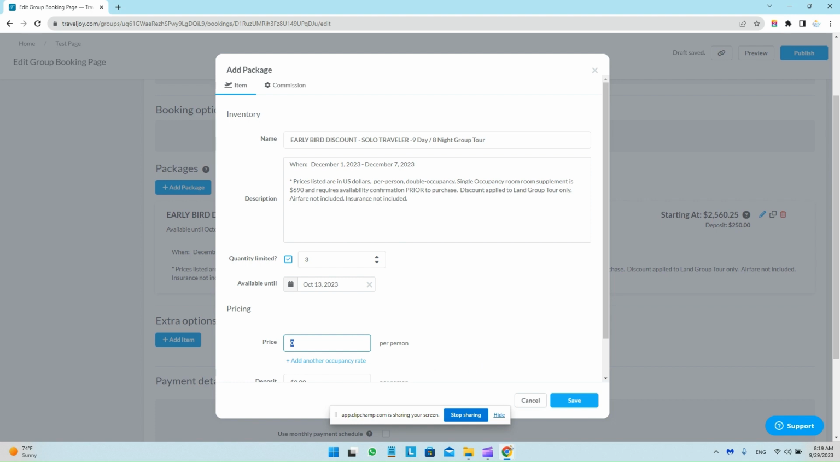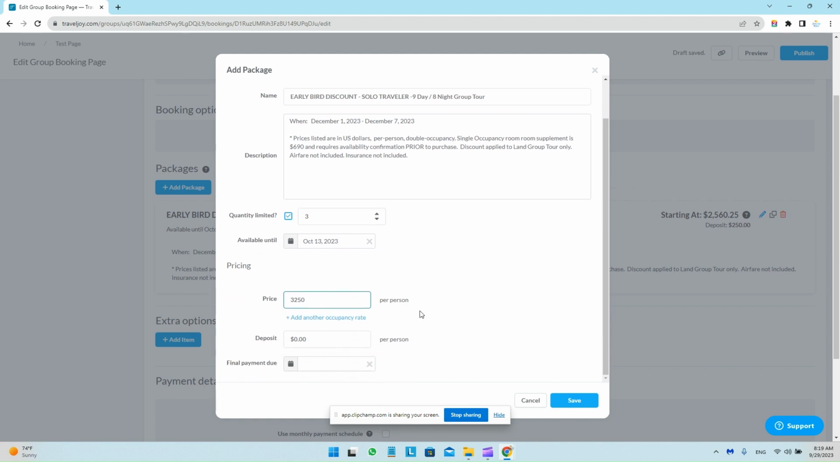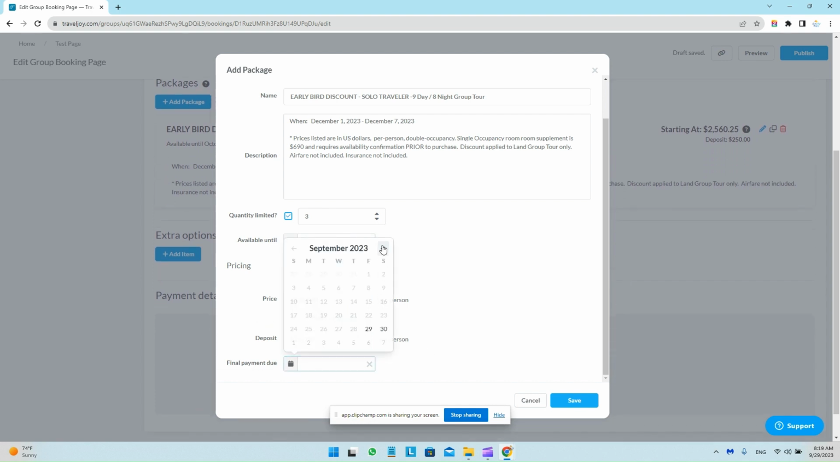Again, the price per person with the supplement is going to be $3,250. I'm not going to add in another occupancy rate because it's a solo traveler only. Deposit per person is $250. Final payment I'm going to have due the week before. And then you save this.